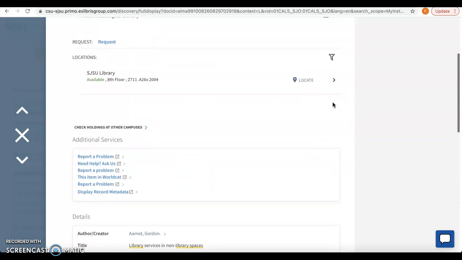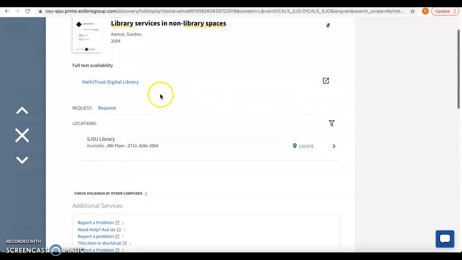You'll also be able to see the database and or location of the record of the item located here.